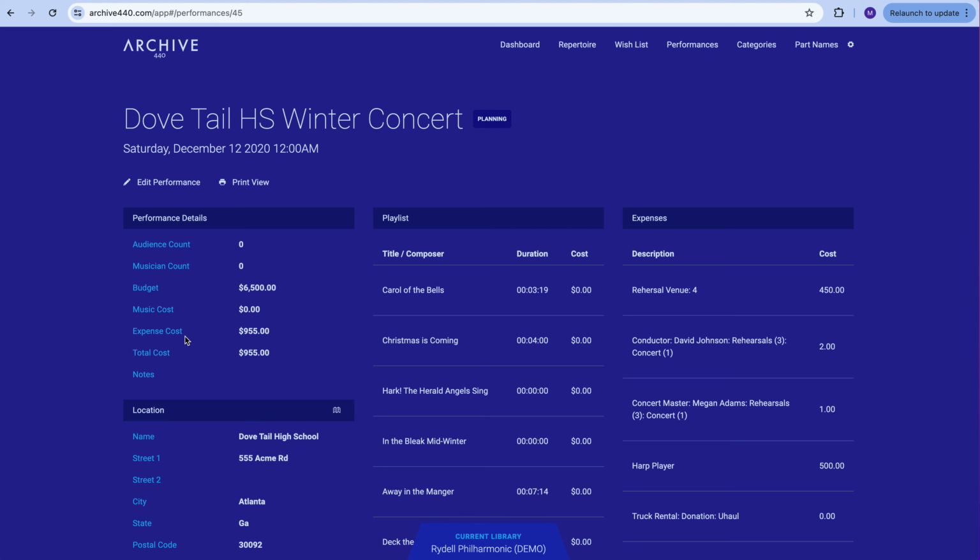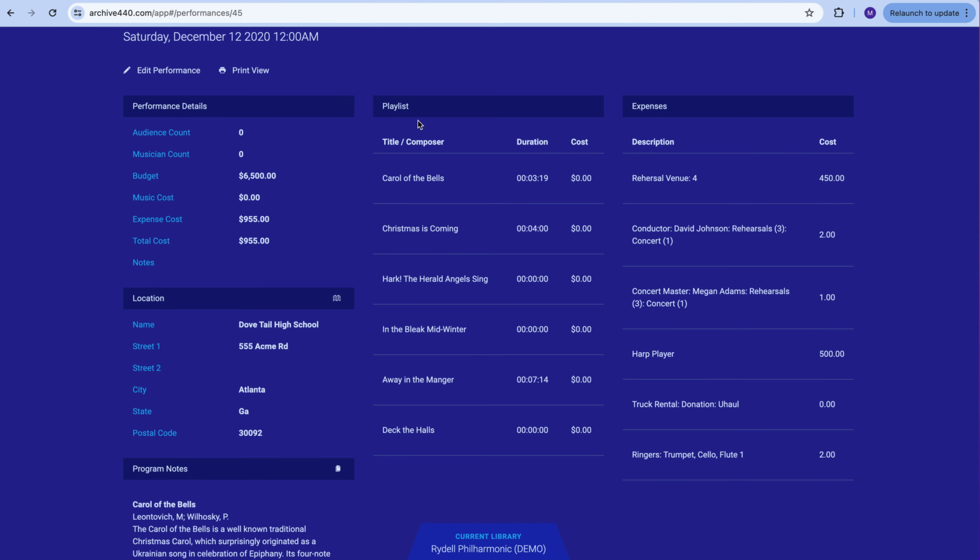So you have your performance details, location. Over here we have our playlist. These are the pieces that were actually in the concert. It gives us a duration and cost. So if we had to purchase something for this concert, we can see that. Again, cost only shows up for those people who have administrative access or have been granted expense role permissions.